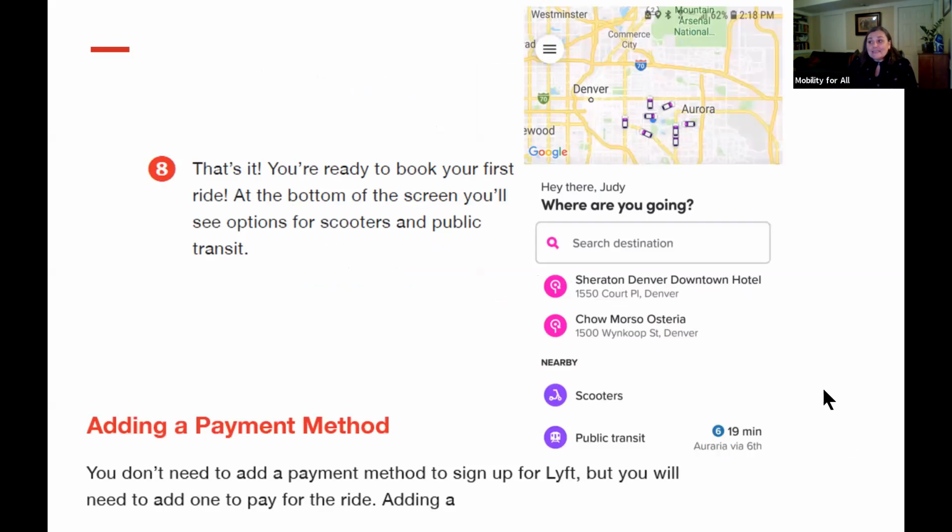So then that's it. The screen is going to look a little bit different now. They've had some updates, but basically when you go here, you're able to just enter in your destination and start. Right here, they say add payment method.